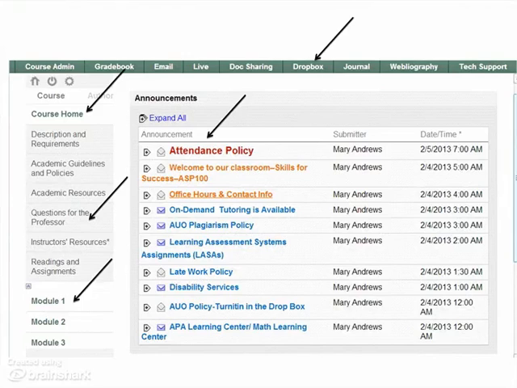If you have a question about your grade, please send me an email. I cannot discuss grading issues in public places. All module information is listed at the bottom of the left sidebar. When you click on Module 1, all reading assignments for that module will open.